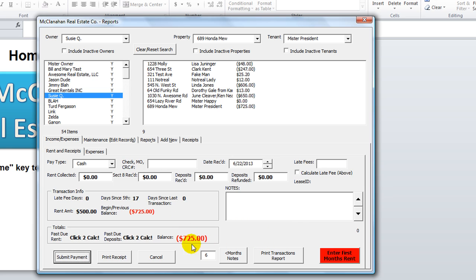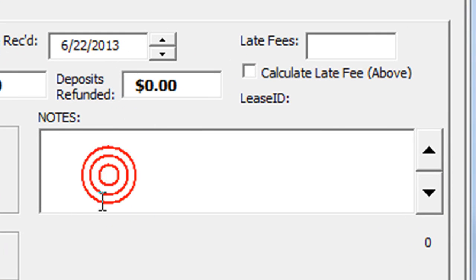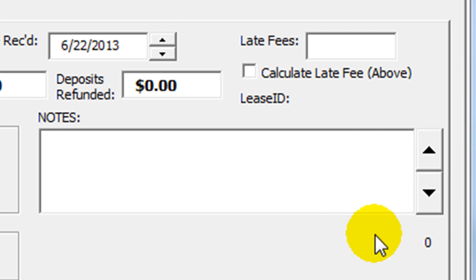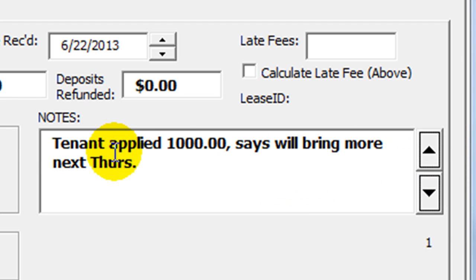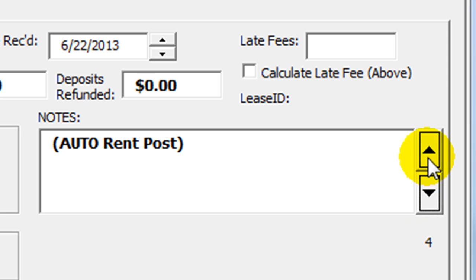And you notice the balance is permanently changed even though this goes back to 0. So that's pretty cool. You can also change the amount of Section 8 received, deposits refunded. And if you want to take a look at the previous notes, I've created a kind of module built in. You click the up arrow, and it shows the notes from the last time we did something. You can go up further, and there's an auto rent post that happens when you click that button at the beginning. Let's go down a couple.